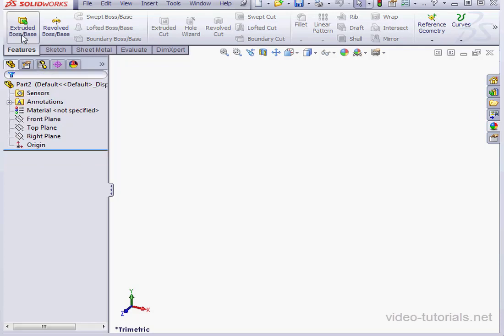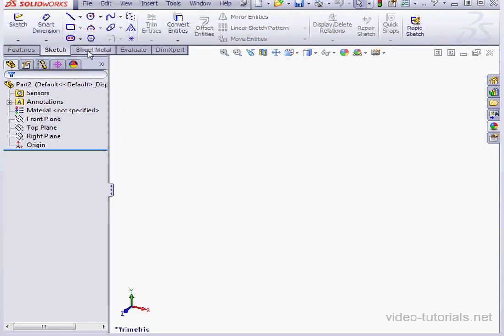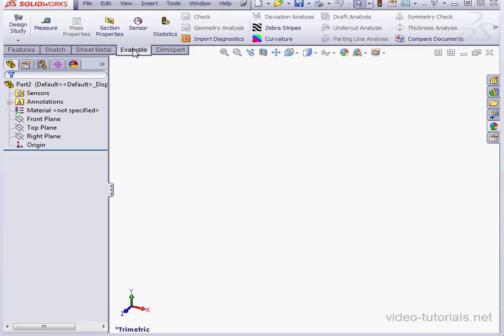At the top of the screen, SOLIDWORKS uses a ribbon-based Command Manager. On the ribbon, with a left click, we activate a variety of commands depending upon our environment: Features, Sketch, Sheet Metal, Assembly, and so on. The environments are chosen by clicking on the tabs below the ribbon.